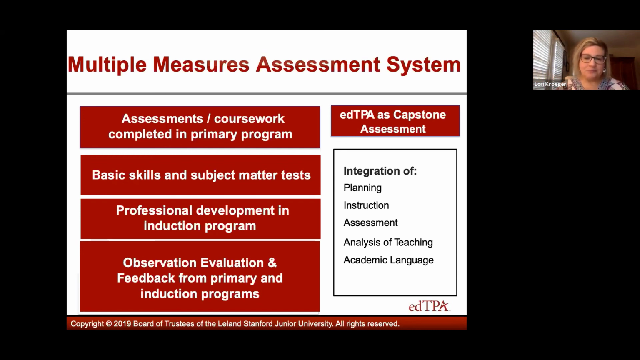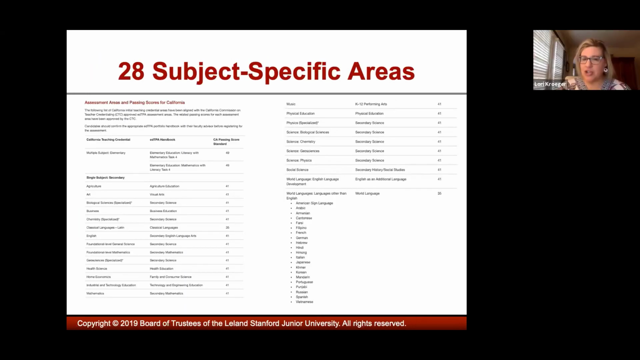The other thing that I want to make sure I tell you, and I know there's a lot of words on this screen, I will tell you how to get here for sure. But there are right now 28 subject-specific areas for edTPA. So edTPA is a subject-specific field. Each field has its own handbook. A couple to note just for California.